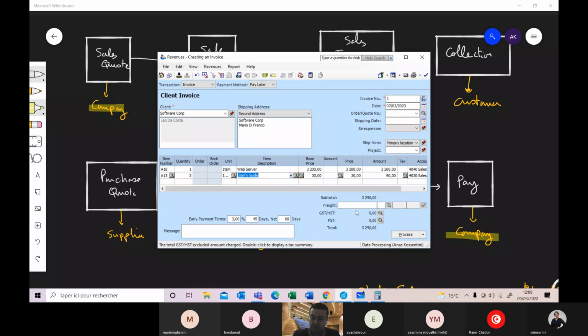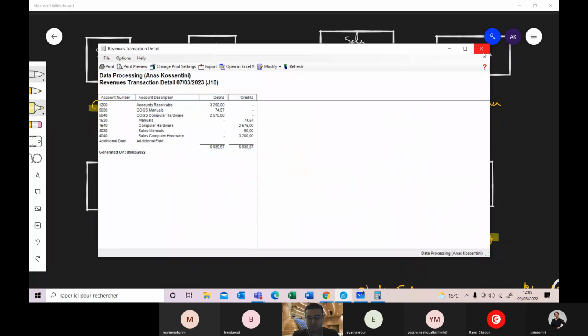As we are familiar with, when we enter transactions, you always have to go to the report, and under report, you can go to display revenue transaction details. We do have a lot of accounts there, a lot. What happened? Why are all of these accounts appearing?